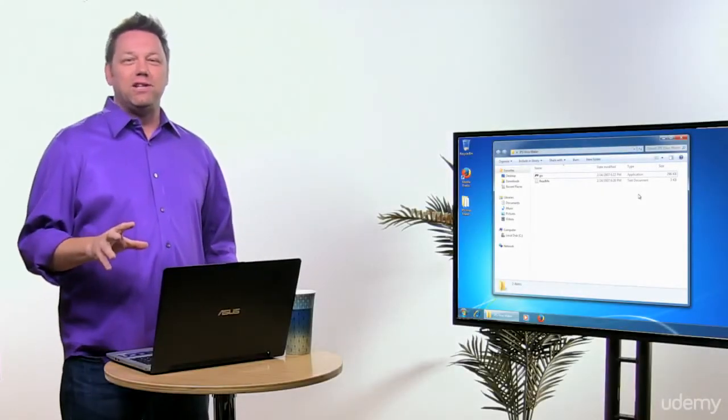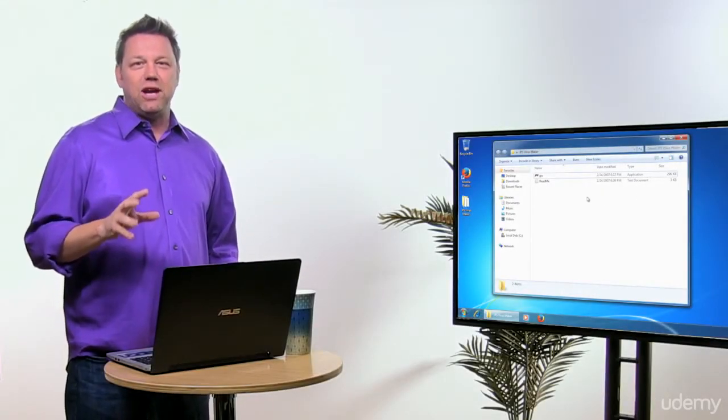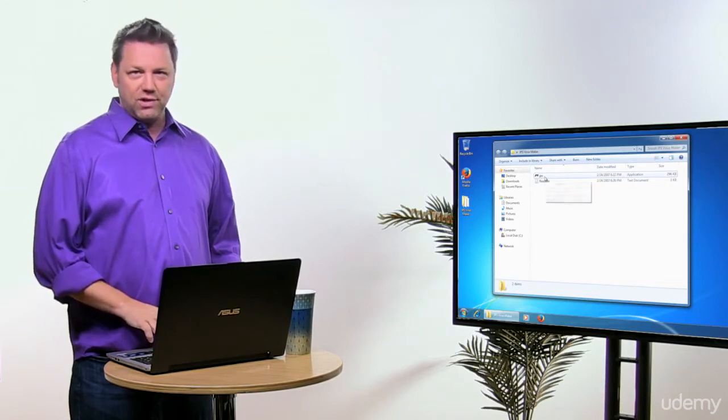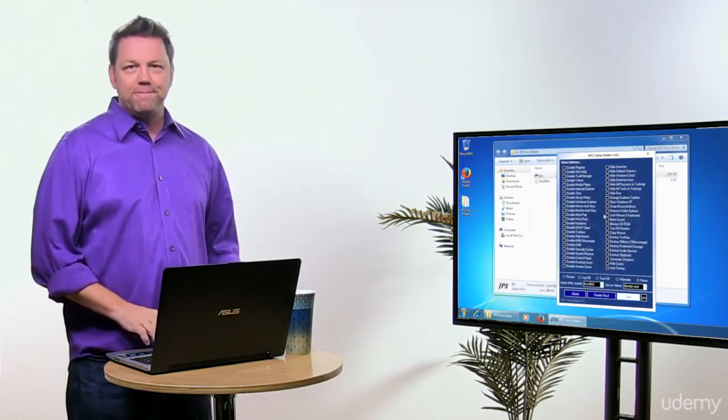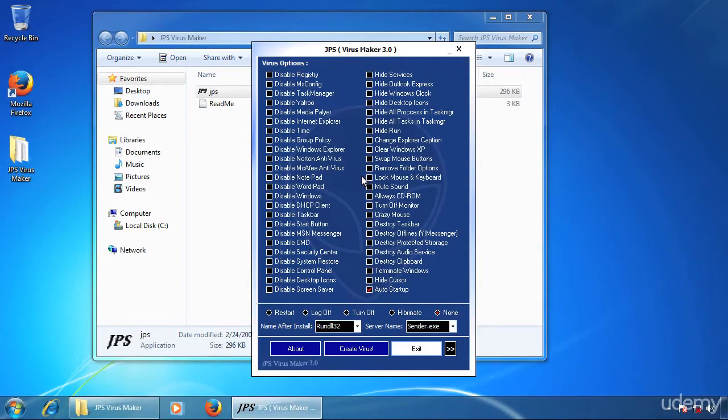Another interesting application that can be used to create viruses is JPS virus makers. So let's go and launch this application. Now you can see it's pretty basic, unlike Delmi, but it has a good amount of features. It's pretty easy to disable registry, CMD, let's say. So let's look at this a little bit.